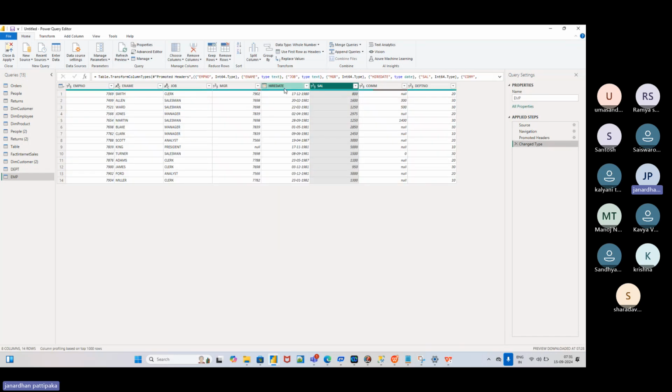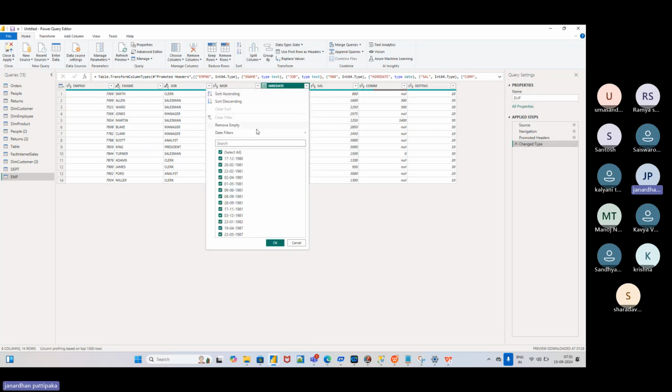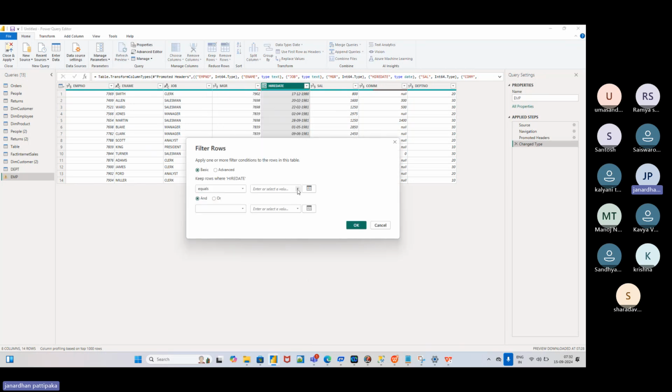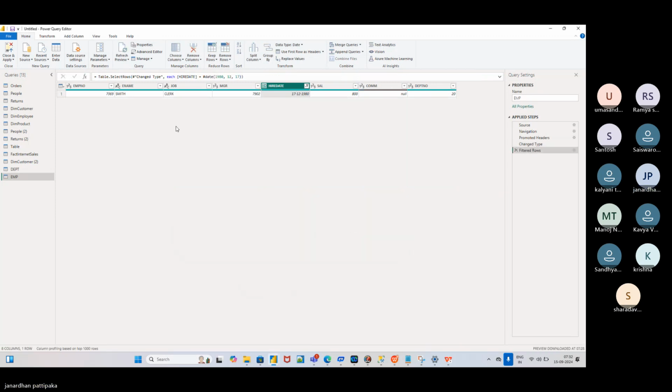So we have the hired date here. I want to see the person who was hired on 17/12/1980. So just you apply the filters over here. You apply the filter equals to, then you can select any one of the dates, 17/12/1980. Click on OK. See, the clerk is the person who was hired on this particular date. As we have stored dates in this column, the date filters have popped up.